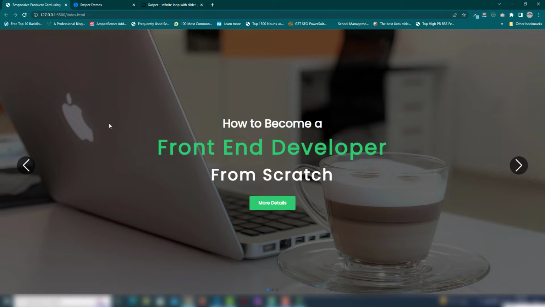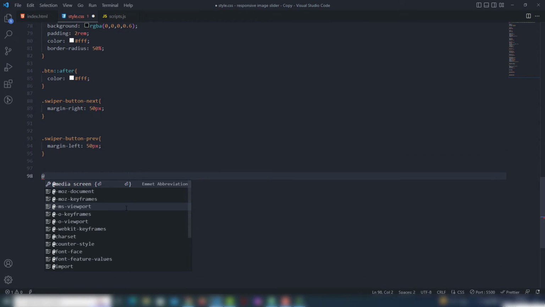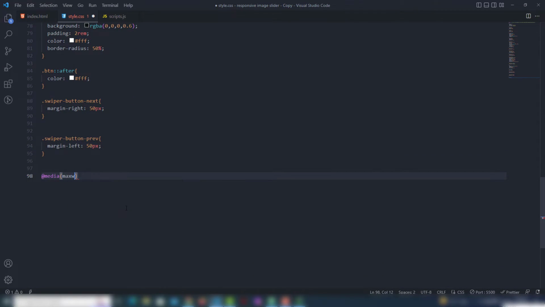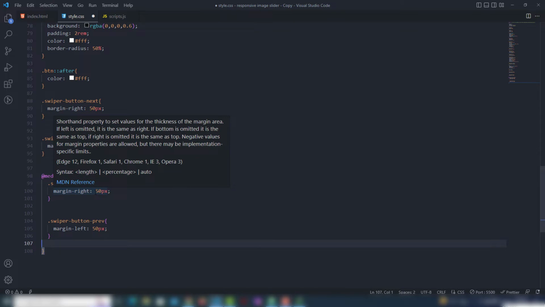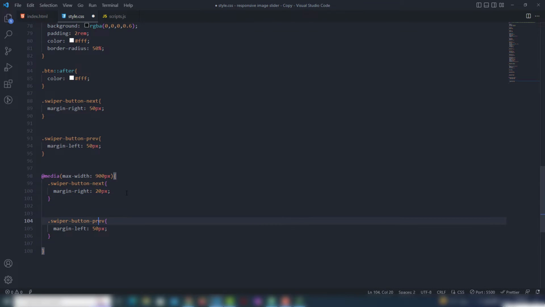So we're going to work on the small screen size, right? And then I will use a simple effect using JavaScript. So I will use the media query for the small screen size, max width. I will use max width 900 pixel, and at 900 pixel I will decrease this one's size. I will use 20 pixel, and this will be 20 pixel, right?